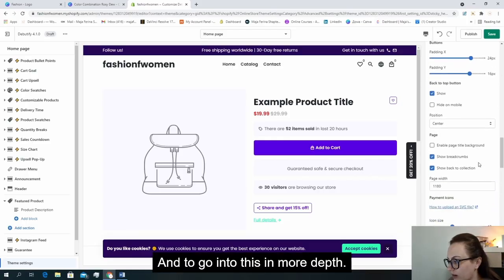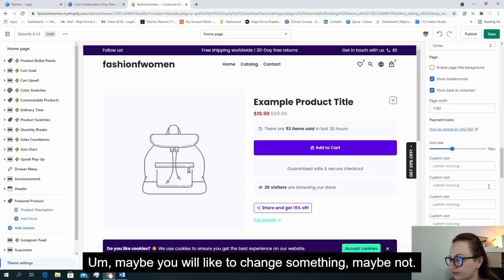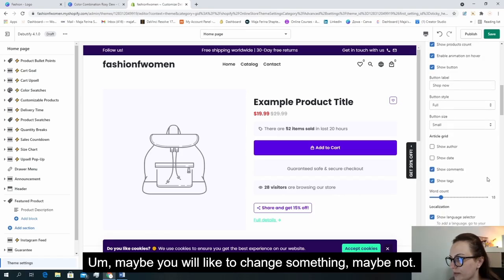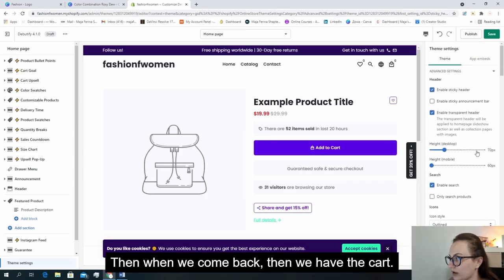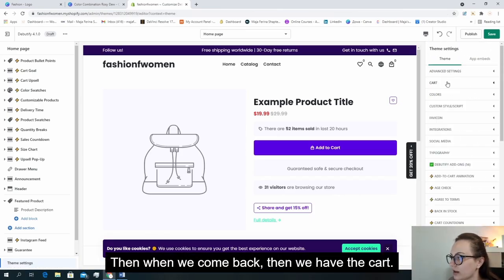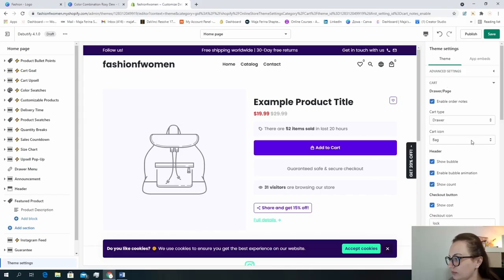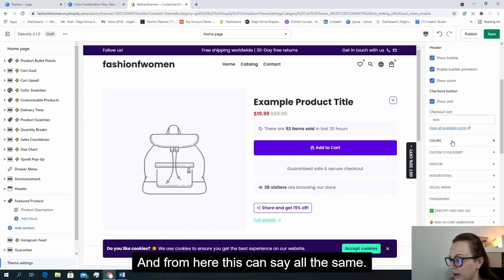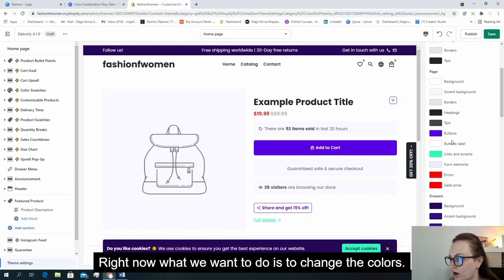And to go into this in more depth, maybe you will like to change something, maybe not. Then when we come back, we have the cart, and from here this can stay all the same. Right now what we want to do is to change the colors.